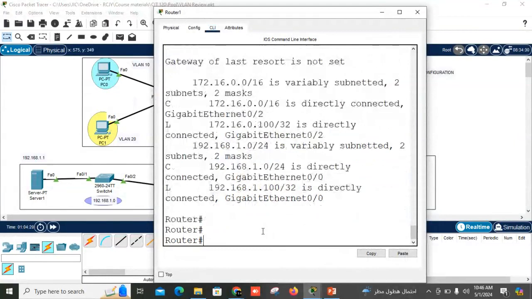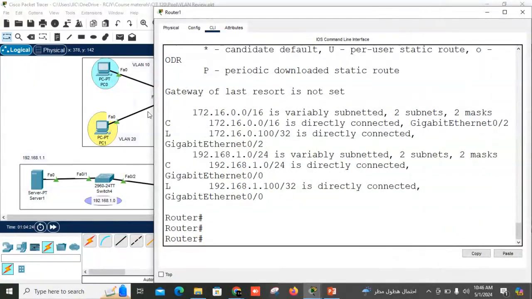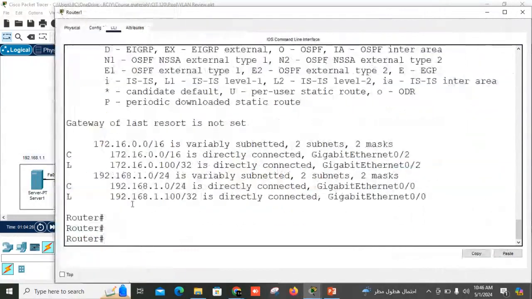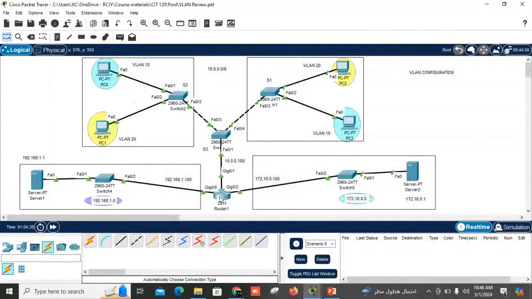As I told, it's just for practice. But if you have separate networks, it should work. 172.16, 192.1.0. All right.